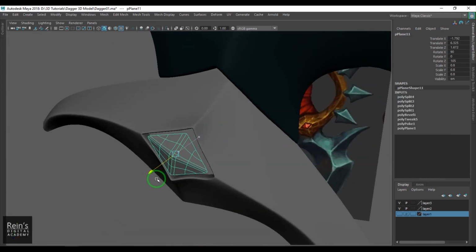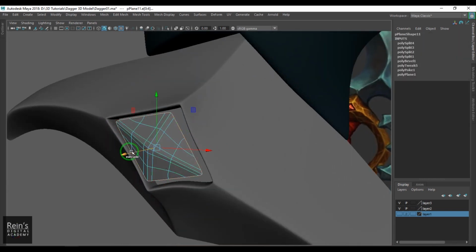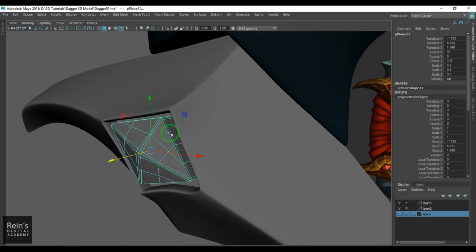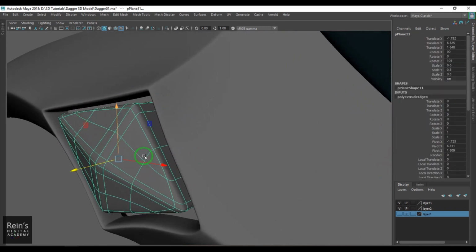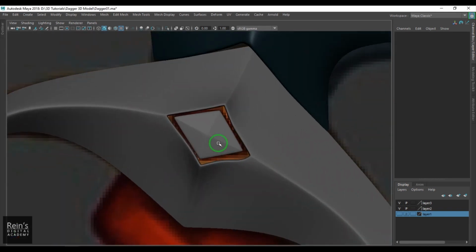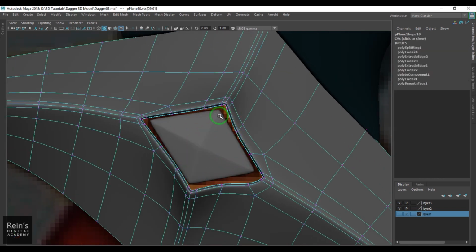I'll move this stone till here and then extrude that line. I press 3 and then see what I've got. Now I start placing the points close to the model.